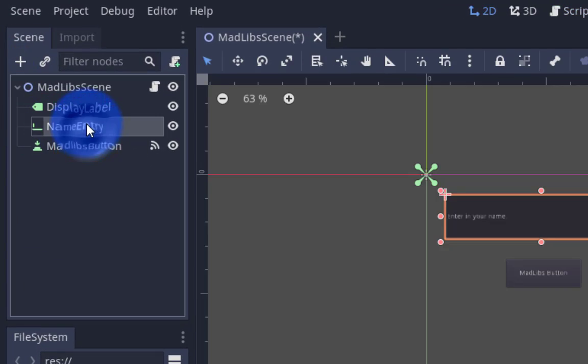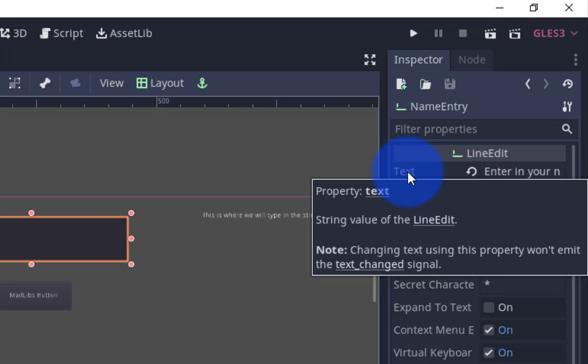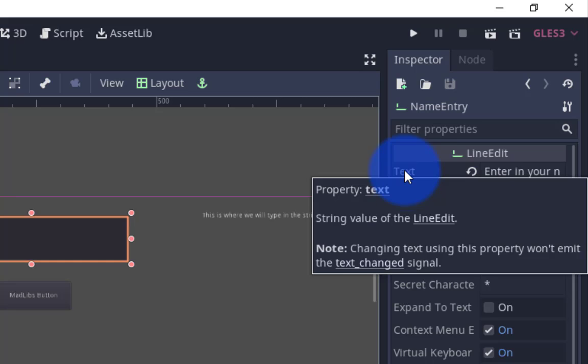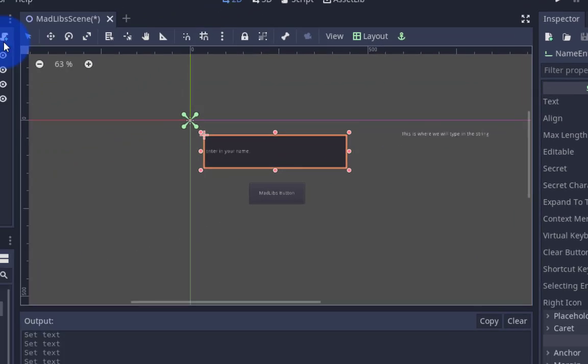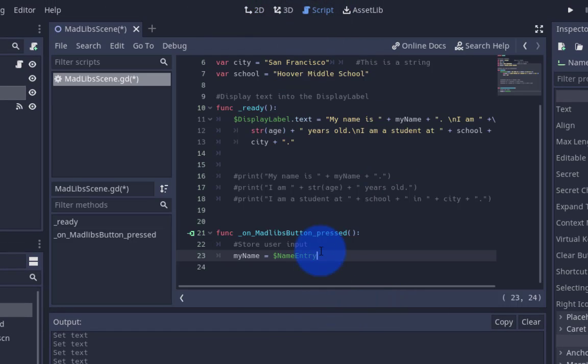So let's go to name entry, let's go to inspector, and there's an area called text. And very similar to the display label, this is what it's going to be storing into the memory, whatever text is in there. All right, so let's go back to the script. Oops, I don't want a new script. Let's go back to the script right here. Dot text. Okay, so it's storing the name that you placed.